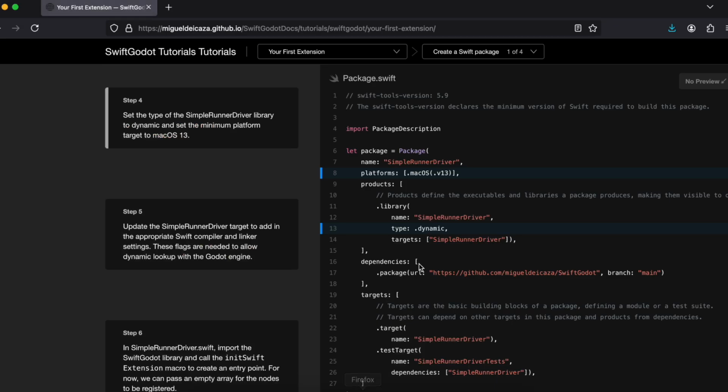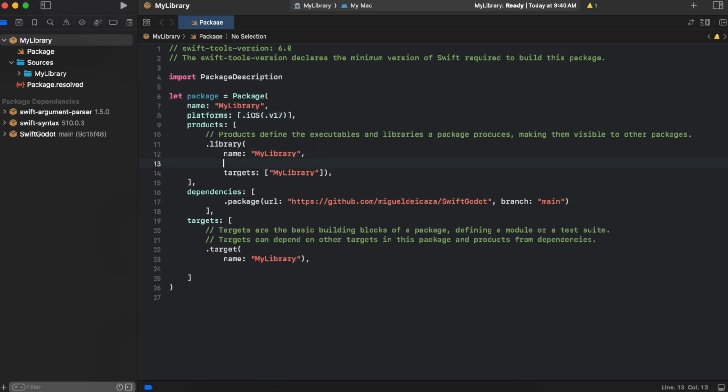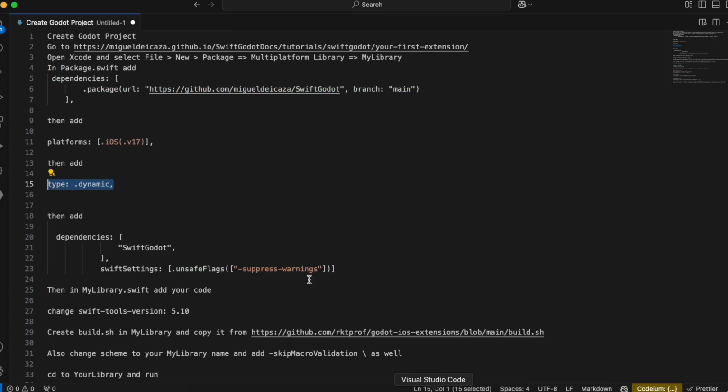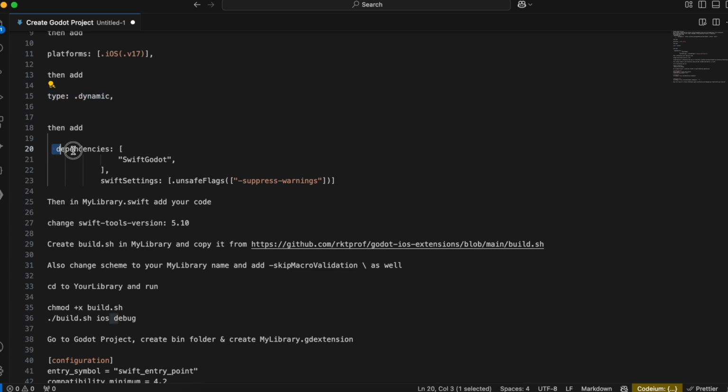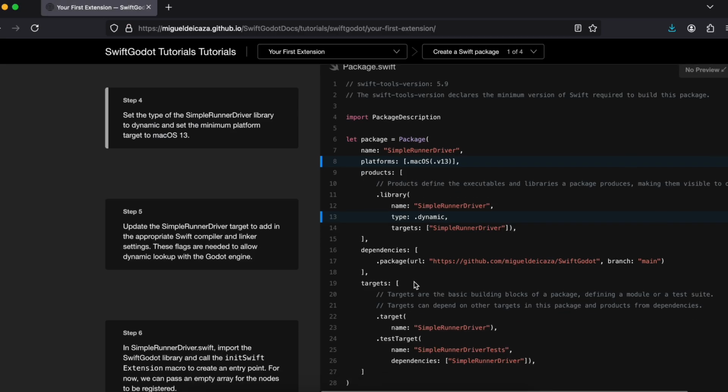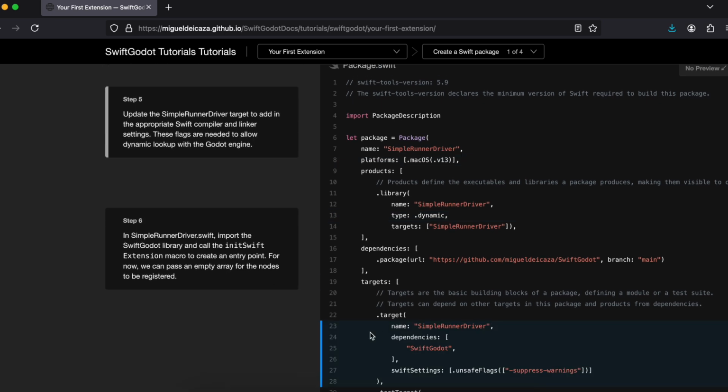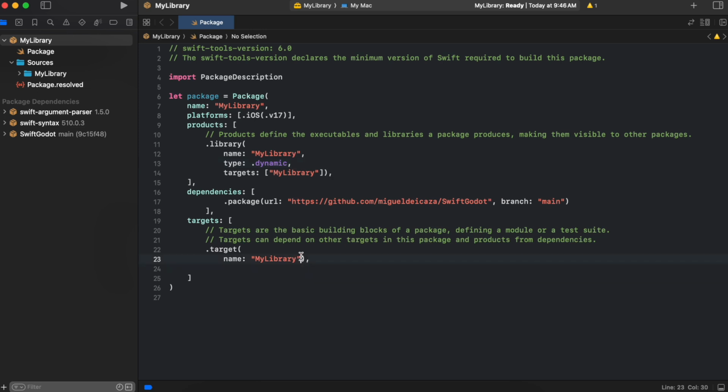Then we have to add this type dynamic after this particular name. So here you can see we just add this. Once that is done, we again have to copy this bit of code. And if you see over here, if I just scroll down here, you can see they have added this bit of code after target name. So after target name, I will just add this particular bit of code.